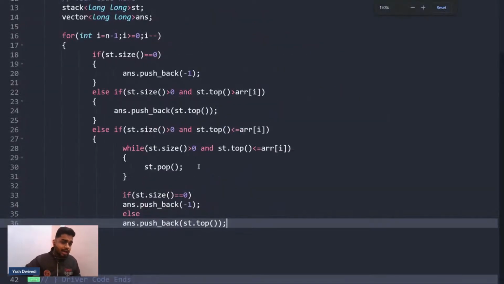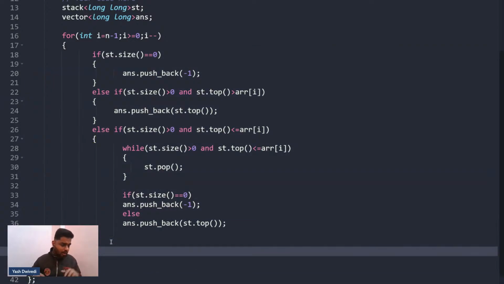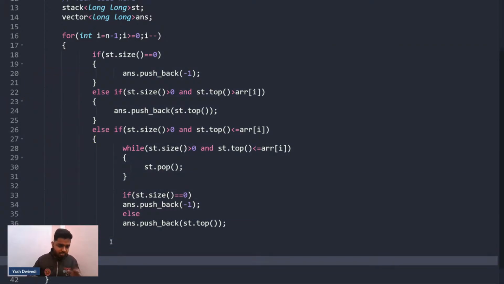Is this point clear? After running the if and else-if parts, after the process is done, what will I do? I'll insert the ith element inside the stack. So I'll say stack.push(arr[i]). That is what I am going to push.